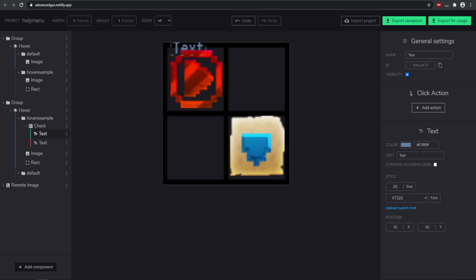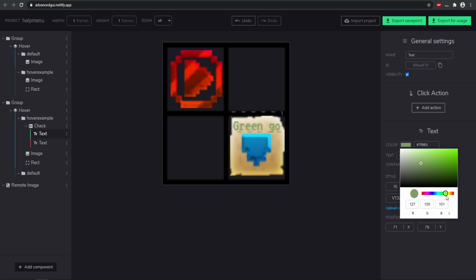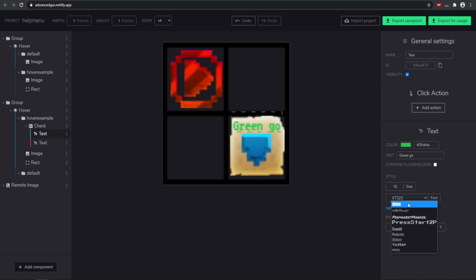So that's pretty much all I'm going to be putting for the green message. We'll say green go. Alright, so that indicates the green is go, and we'll go ahead and put that text right here. We'll make the size a little bit smaller actually, about right there, and then we can change the color, and we'll make this a little green about right there. And we can even change the font as well. So there we go, that looks good. That's about what I want.